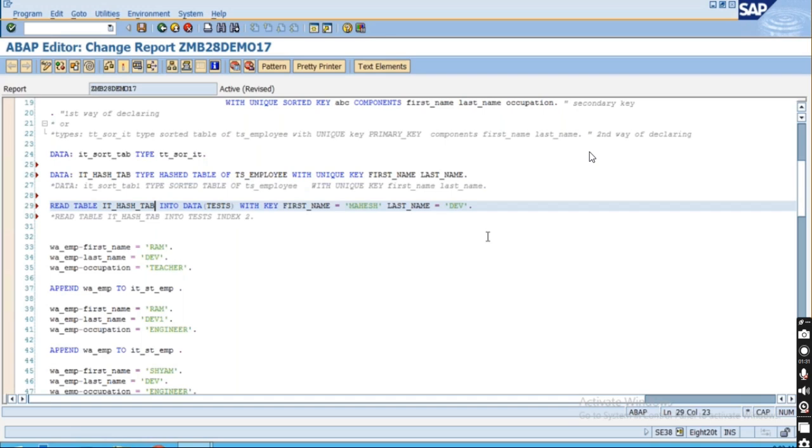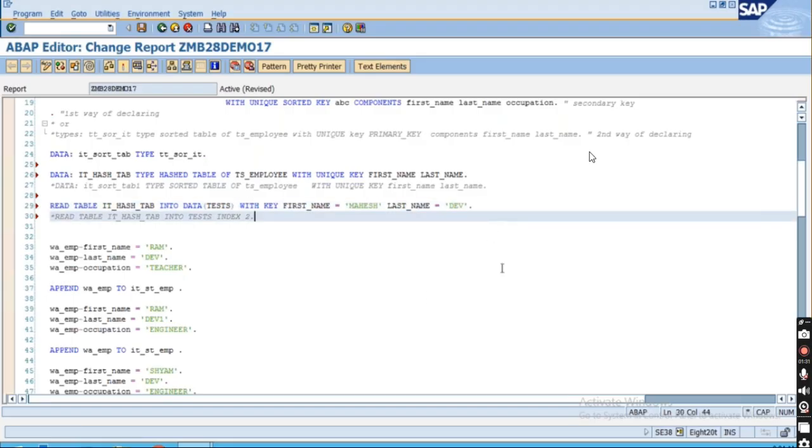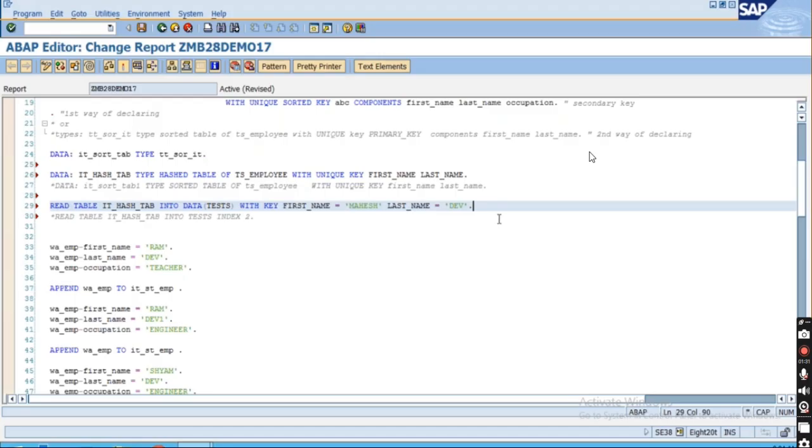For one record it has to use somewhere around 16 bytes to 32 bytes, which is a large amount, all right? In the sorted table it will take something around 8 bytes to 16 bytes, and in the standard internal table there is no administrative cost. It's very easy. That's why a standard internal table is the standard.